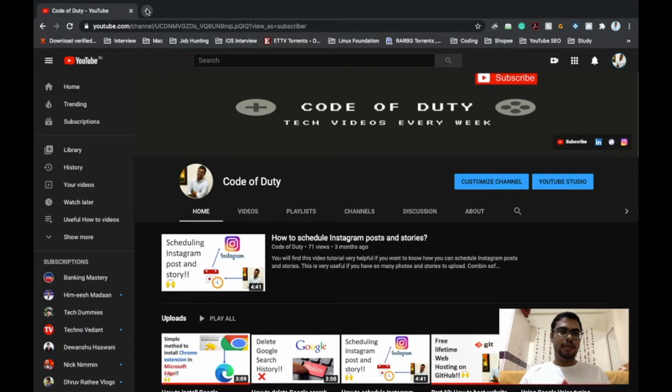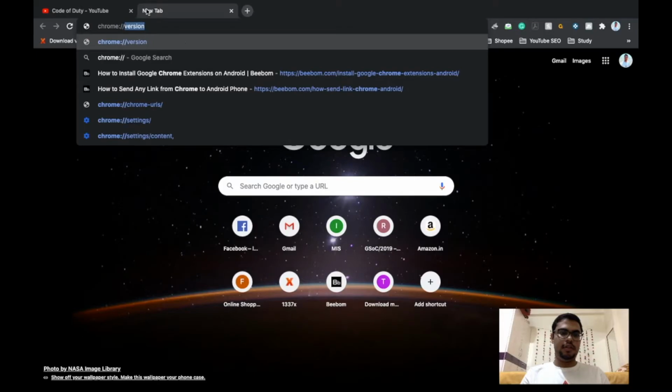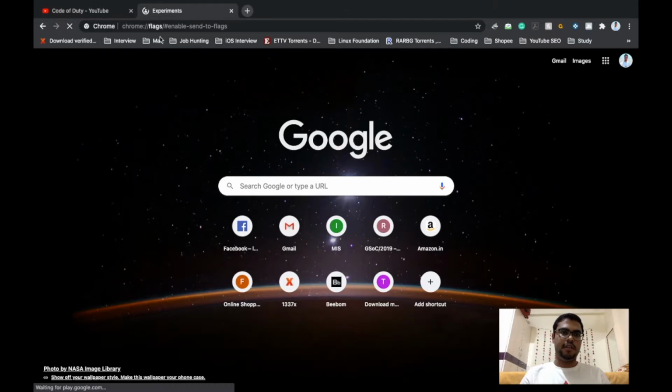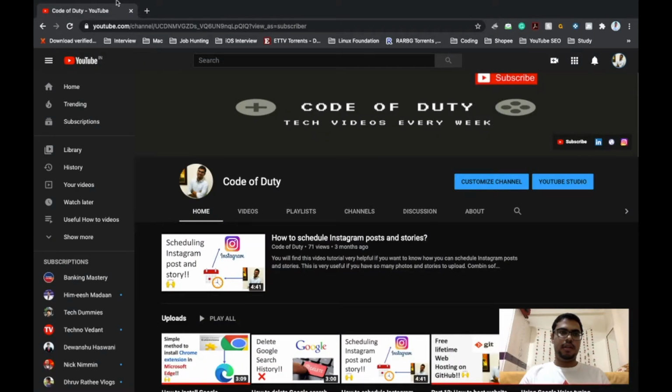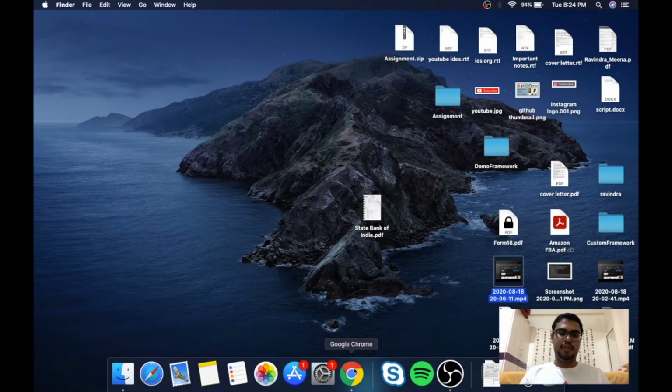Now open a tab and type chrome colon slash slash flags slash hash enable send to flags and hit enter. After this, just close the tab and close the Chrome browser and open Chrome again.